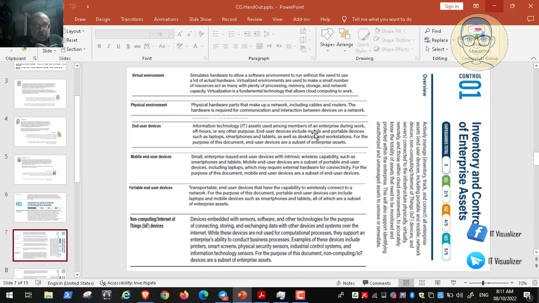So here it will define what is a mobile and what is a portable end user device. Mobile end devices: small enterprise-issued end user devices with increased wireless capability, such as smartphones and tablets. Mobile end user devices are a subset of portable end user devices. So they are a part of the portable devices. Portable devices are not fixed devices. So this applies to mobile devices.